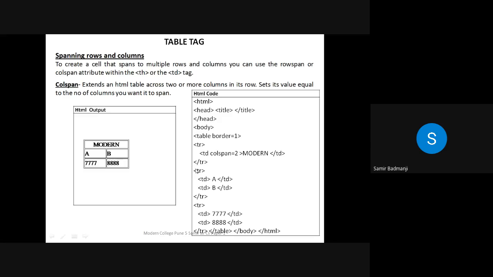Now what is the next row? Next row consists of A and B. So this is a normal row. So we are just writing tr, A and B, and then completing the row. Same way for the next row, tr, td and td. Then close the row, close the table, body and HTML. So all of you understood how to write colspan? Yes, sir.